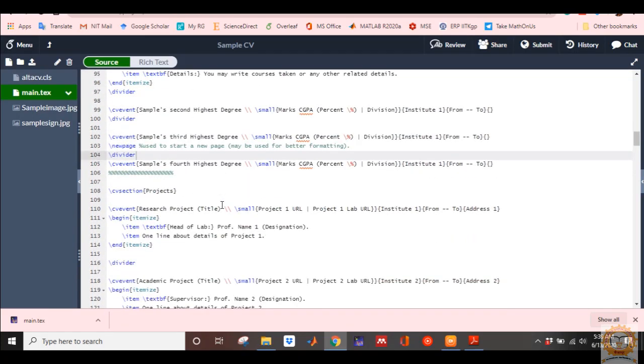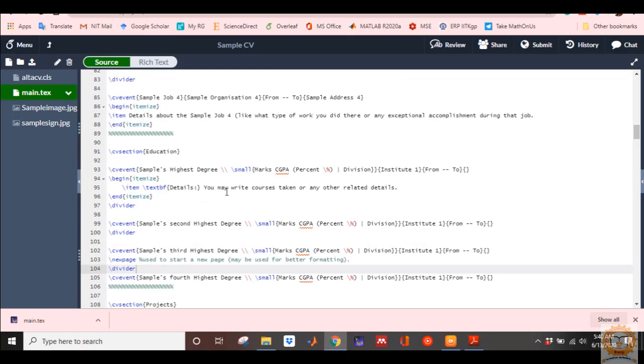Then CV section projects. After education you should put your research projects. Suppose you did a research project, so you need to write the full title of your research project. And then in the next line you can put the project URL by using the hyperref command also. Okay, so here one thing I want to put as an addition.